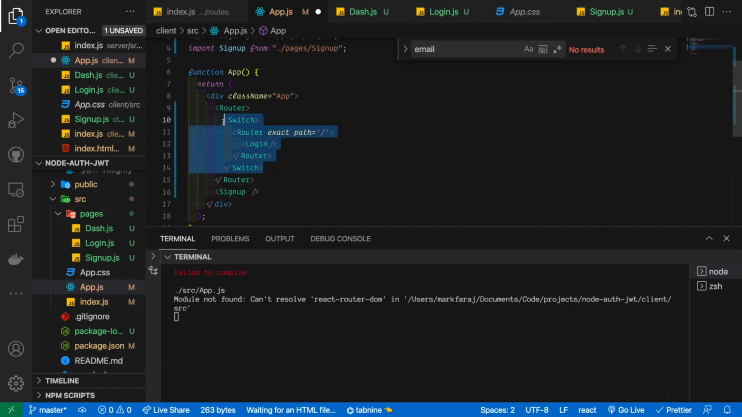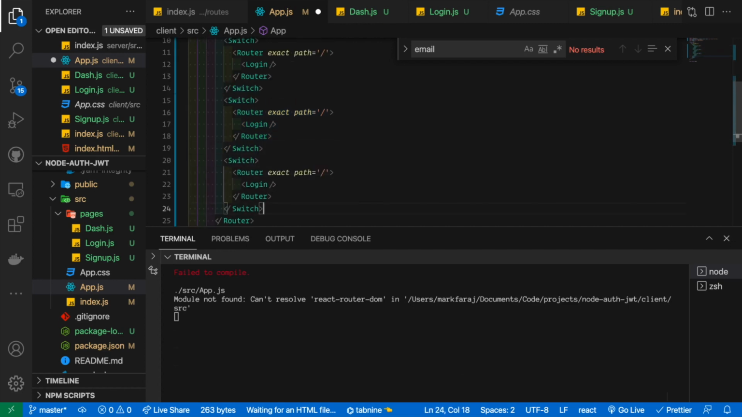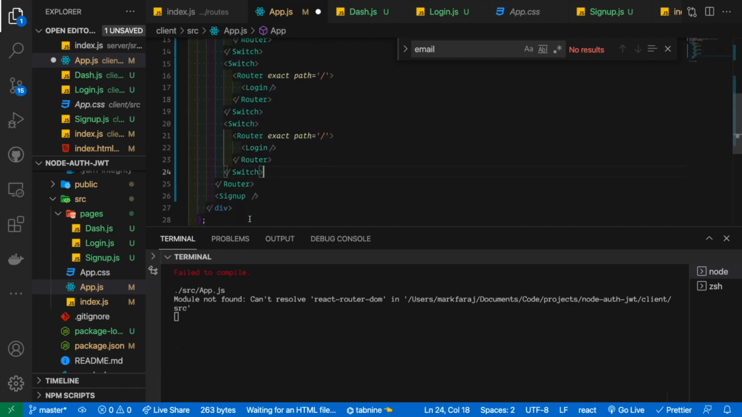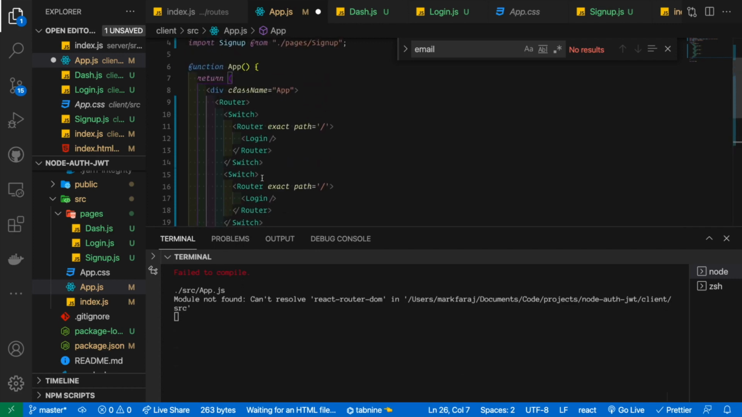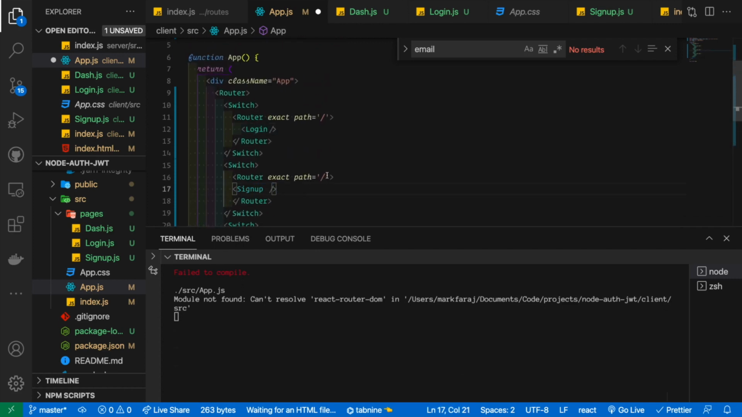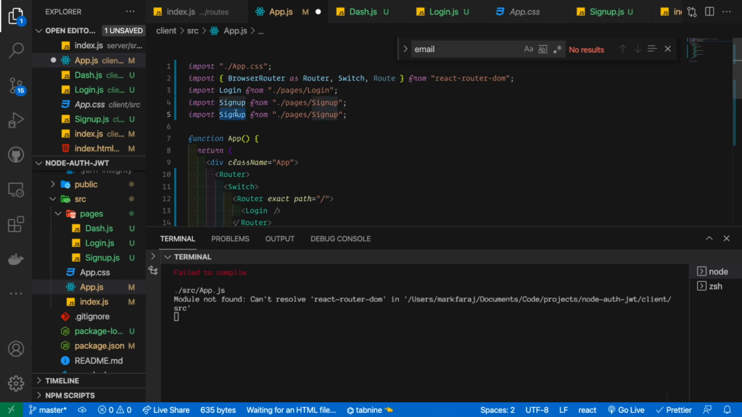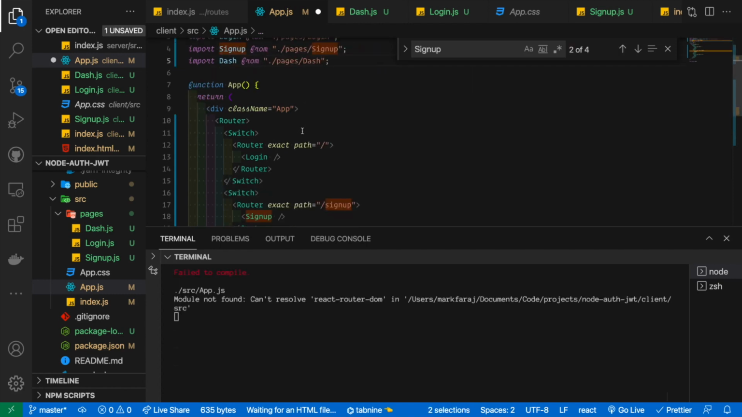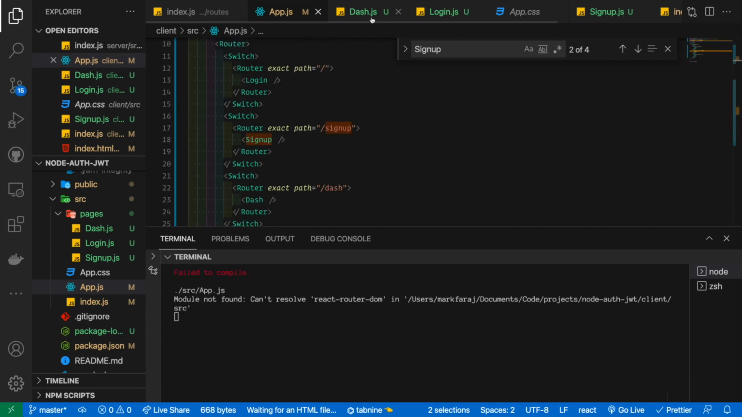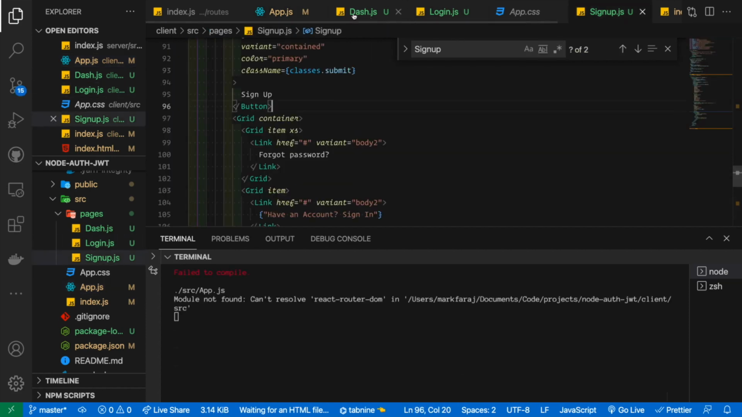So I'm going to copy this 3 times. Here, we're going to grab the sign up, and we're going to change the login to sign up. Call this sign up. And then this is the dash. We're going to call it dash, because why not? All right. So this is the dash. We need to import dash so it doesn't error on us. Cool, cool, cool. And yeah, we have the login, we have the sign up, we have the dash.